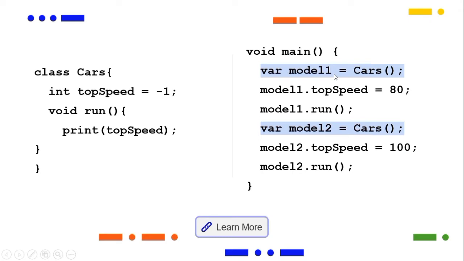Model one is the object. This is the syntax of creating an object, and here we are creating model one as an object. This is the constructor of the class. And what do constructors do? They just create the objects. It's just so simple, isn't it?